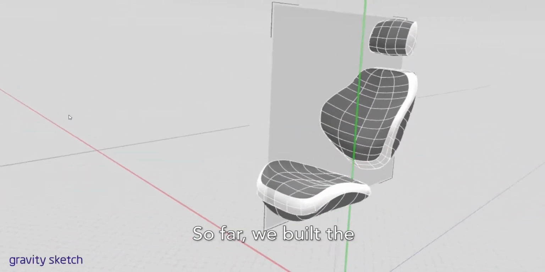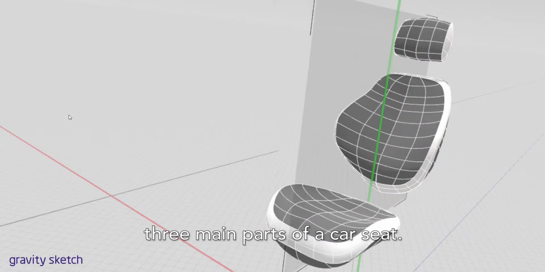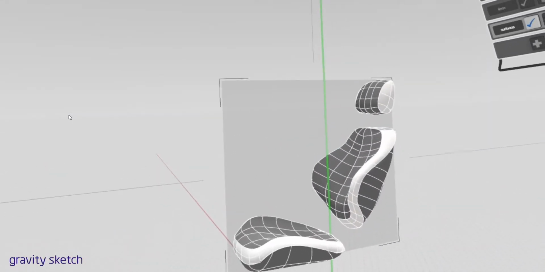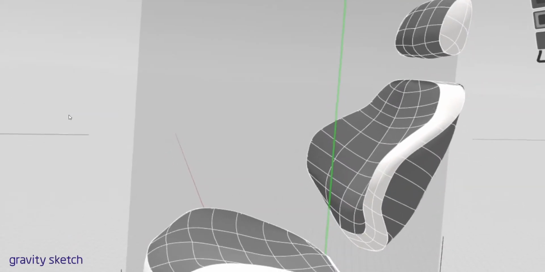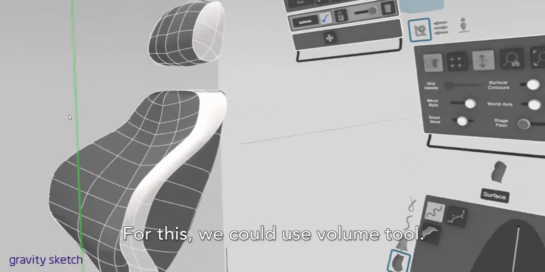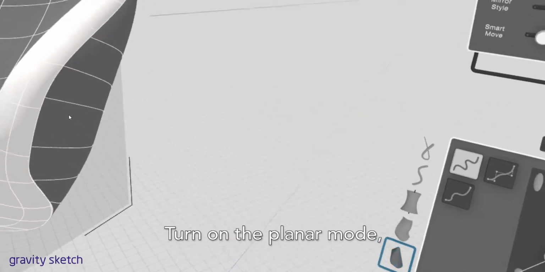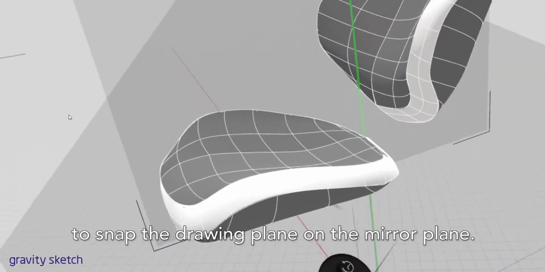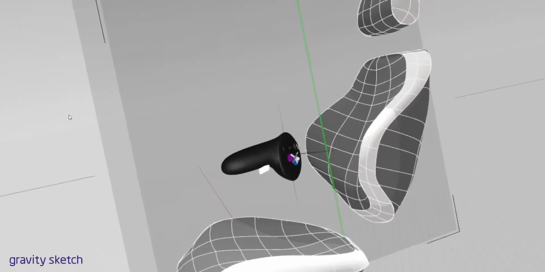So far, we built the three main parts of a car seat. Let's add some joints to connect them. For this, we could use the Volume tool. Turn on the planar mode. Hold the left trigger halfway to snap the joint plane on the mirror plane.